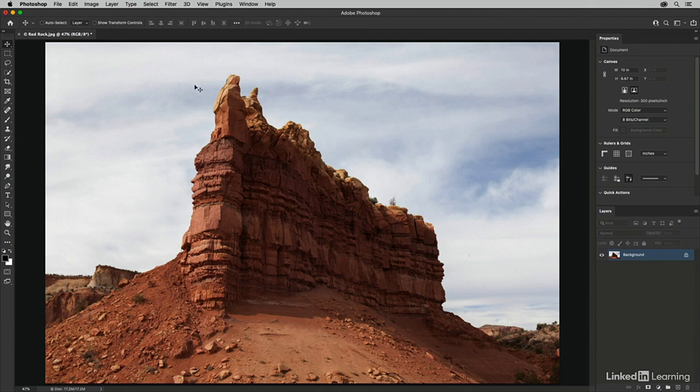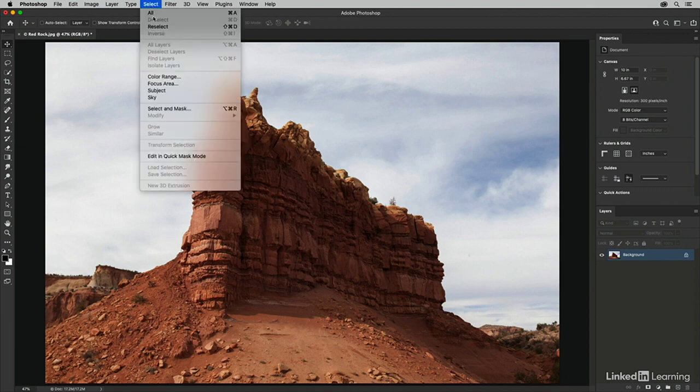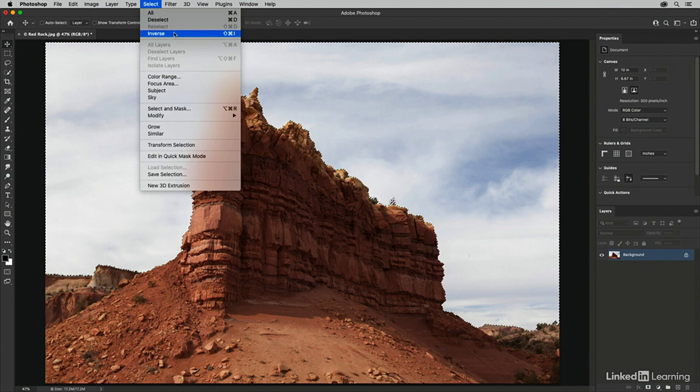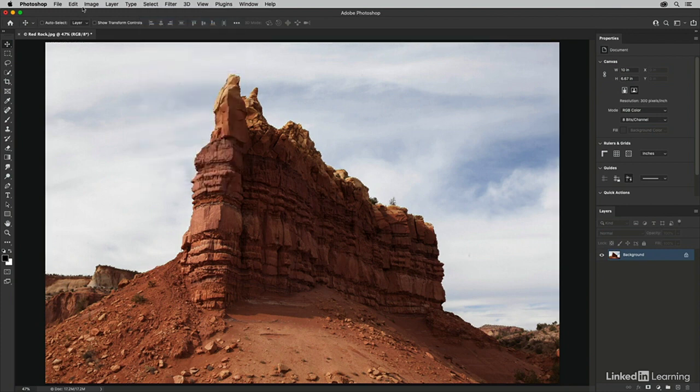Now, if I only wanted to select the sky, I could choose the Select menu and then choose Sky. This is a great way to select the sky if you want to do something like change the color or tone with an adjustment layer. It's also an excellent way if you want to select the foreground, because with the sky selected, I can always choose Select and then Inverse. But for now, I'll choose Deselect because I want to replace the sky.